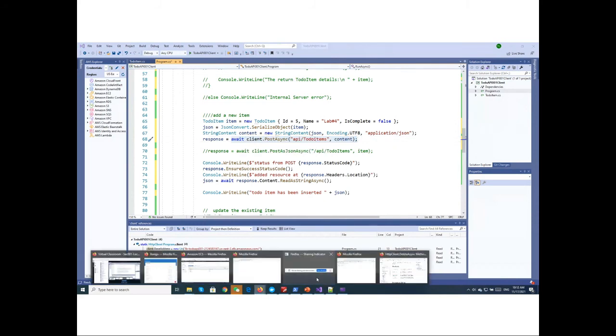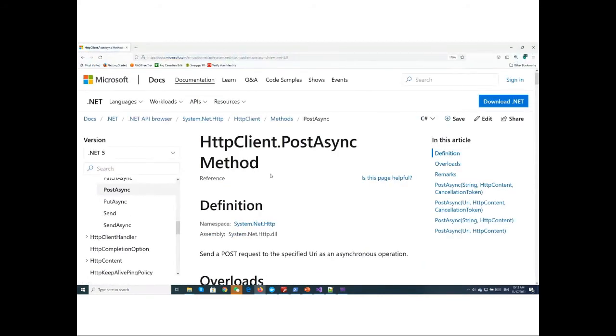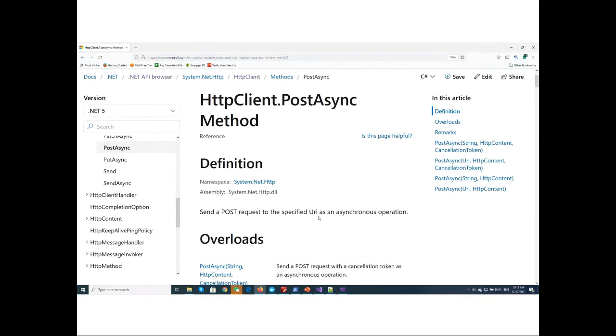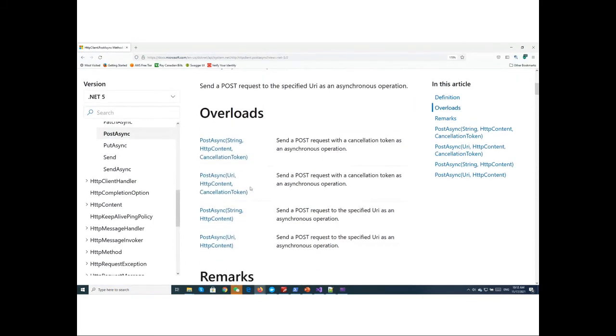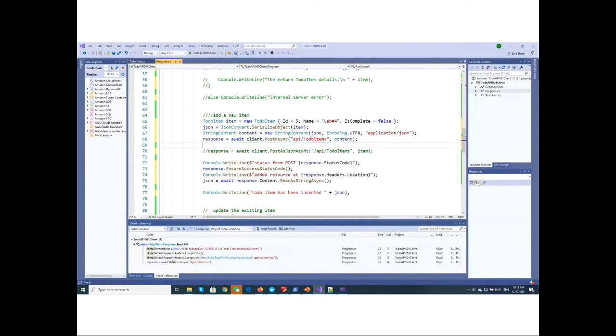If we go back to the specification for post, here is the post: send a post request to the specified URI as an asynchronous operation. You can see there's a different version. Right now I'm just going to use this one. The URI is a string, and then here is the content.